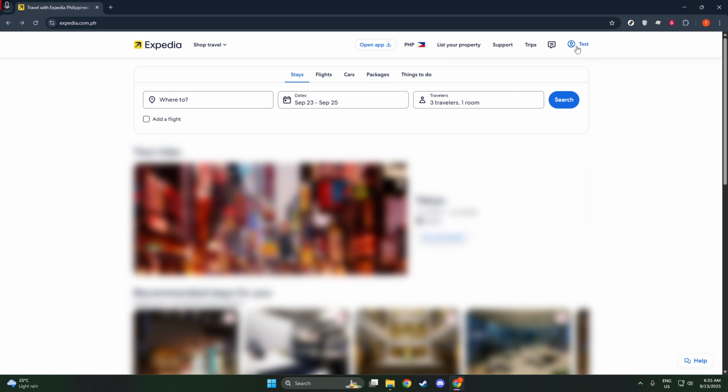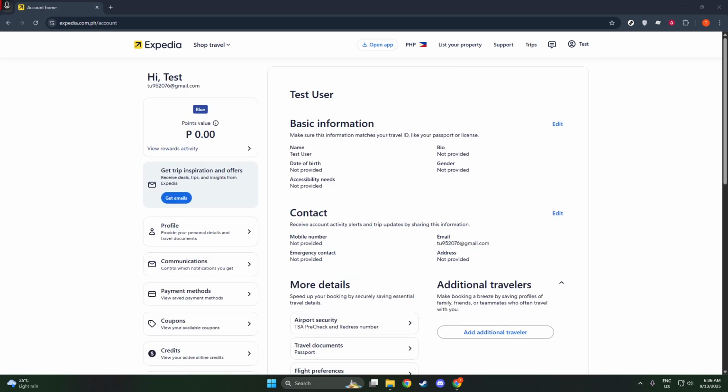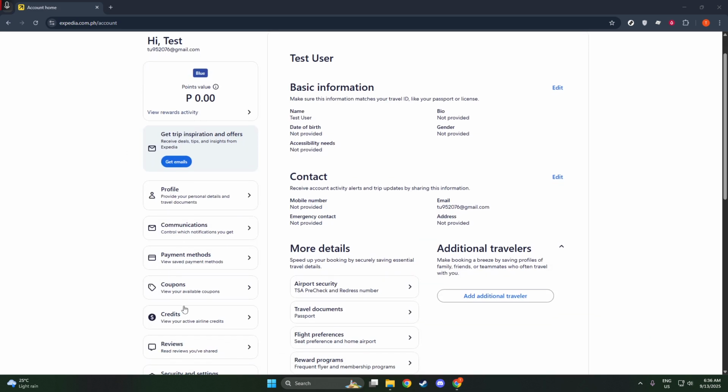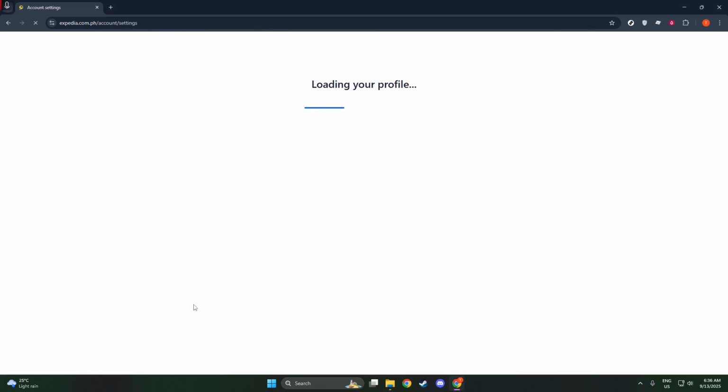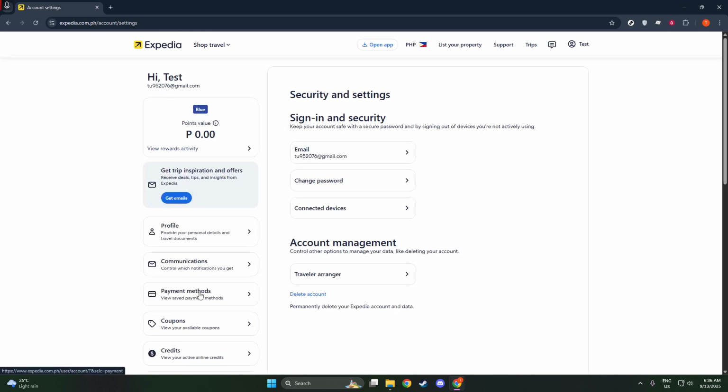The crucial part follows this decision. You'll be presented with some important information regarding what it means to delete your account. It's extremely vital that you read through this information carefully so that you fully understand the implications of permanently deleting your account. If you're sure you want to proceed, click on the option that says Permanently Delete Account.